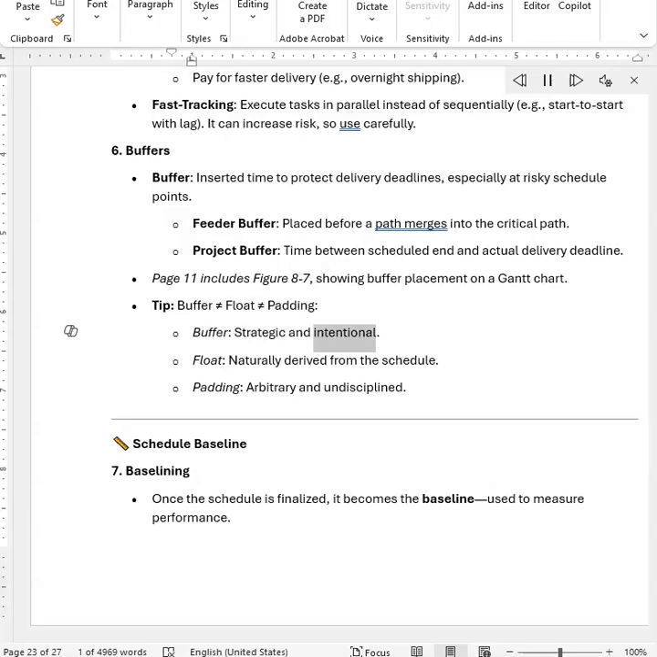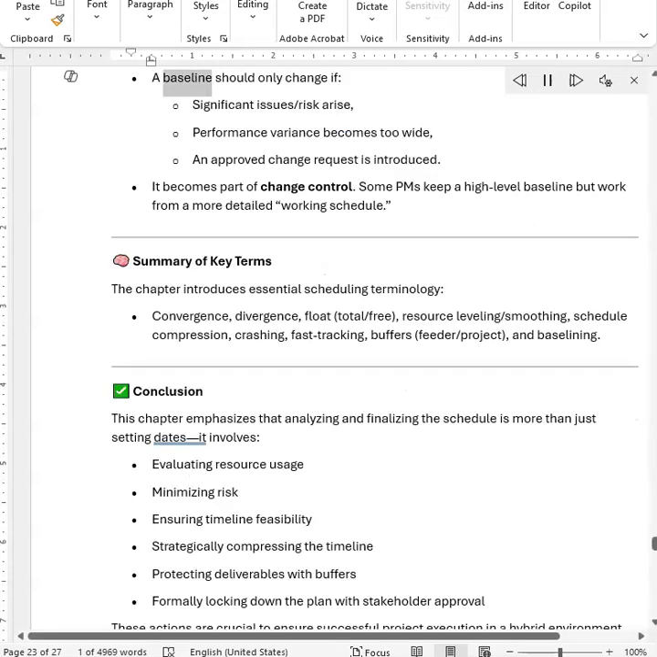Buffer is strategic and intentional. Float is naturally derived from the schedule. Padding is arbitrary and undisciplined. 7. Baselining. Once the schedule is finalized, it becomes the baseline used to measure performance. A baseline should only change if significant issues or risk arise, performance variance becomes too wide, or an approved change request is introduced.